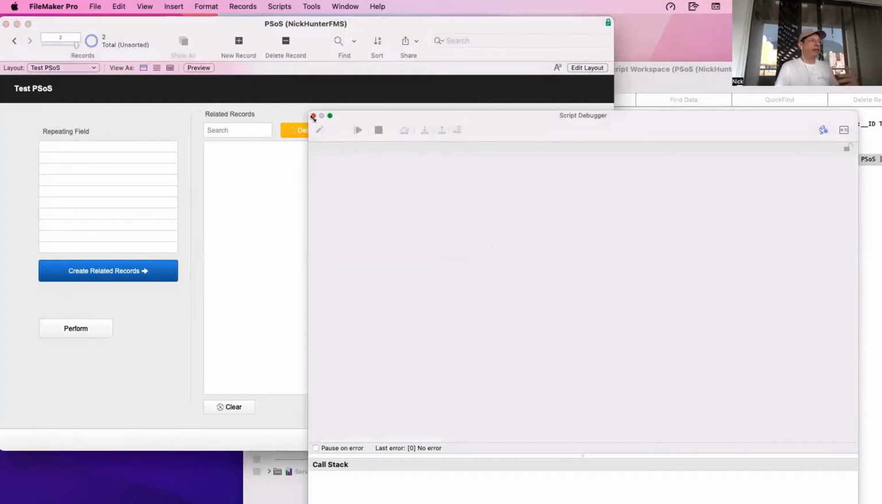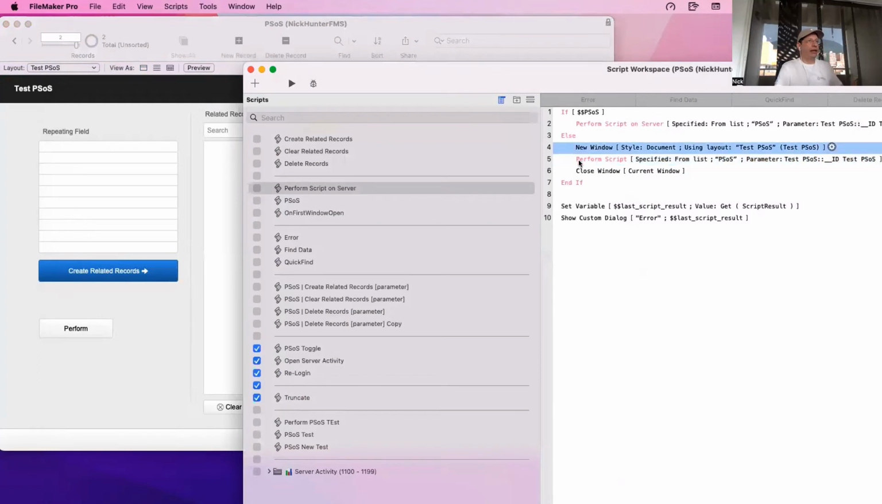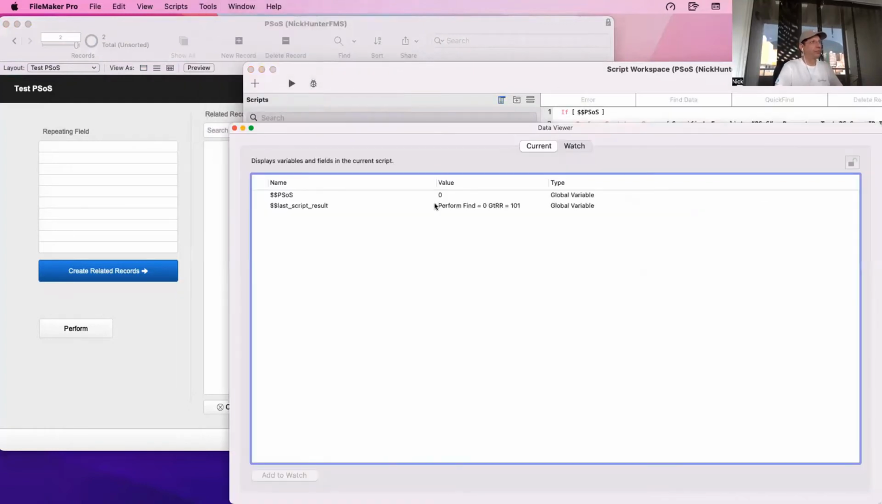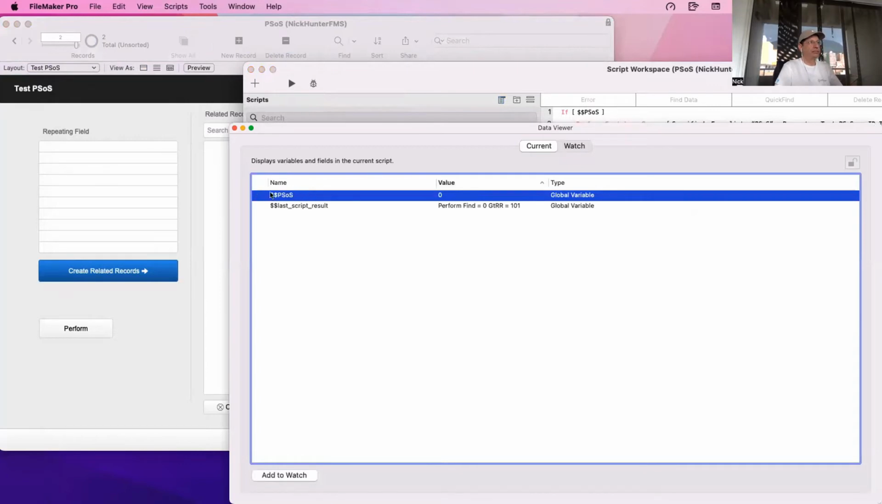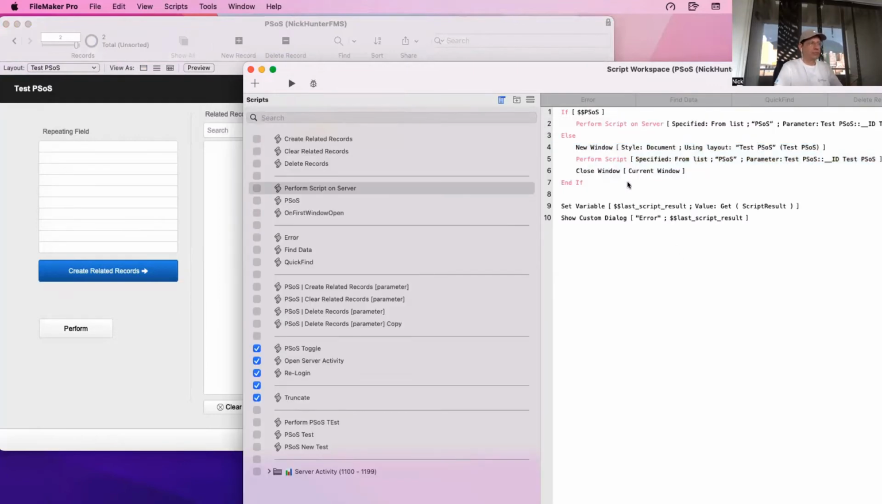But the script was on its own block, on its own window, in its own situation. So it was like a simulation of performing the script on server. And this is based on what you decide here. Do we have any questions?